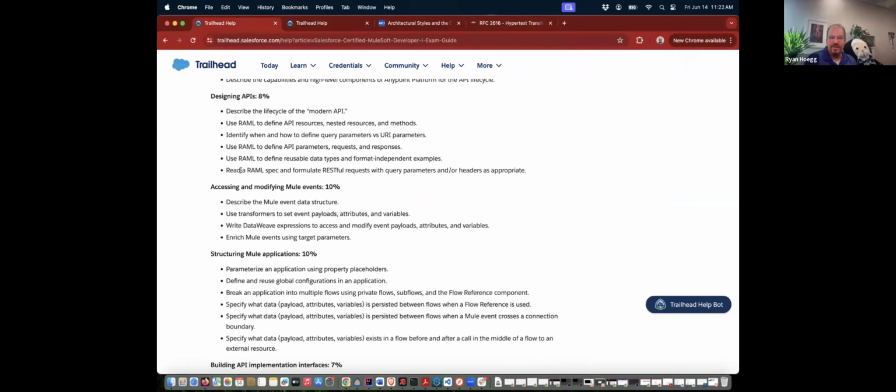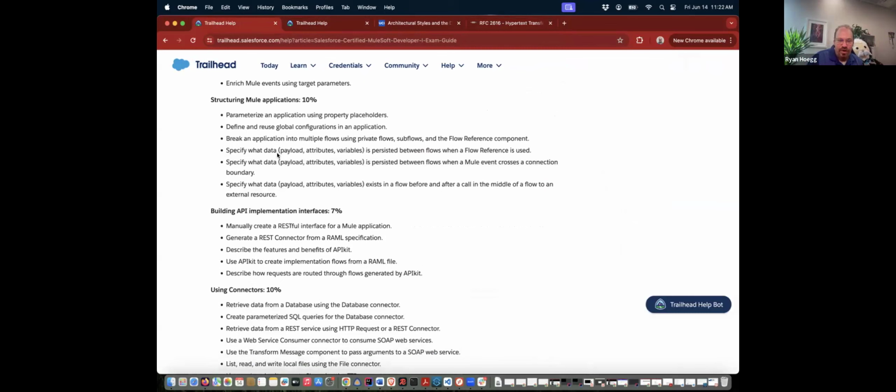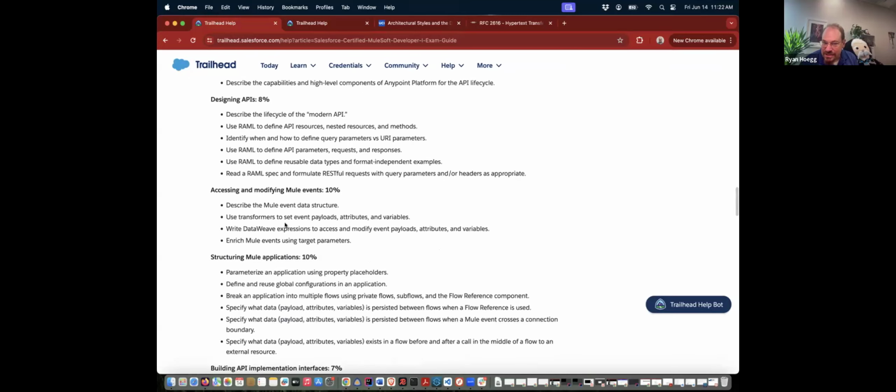That's why we do RAML. That's why we do APIkit. That's why we're ending up with JSON so much. Because the protocol is so central, if you look through, there's REST here, REST here, REST here. Maybe that's why they put so much REST on the exam.